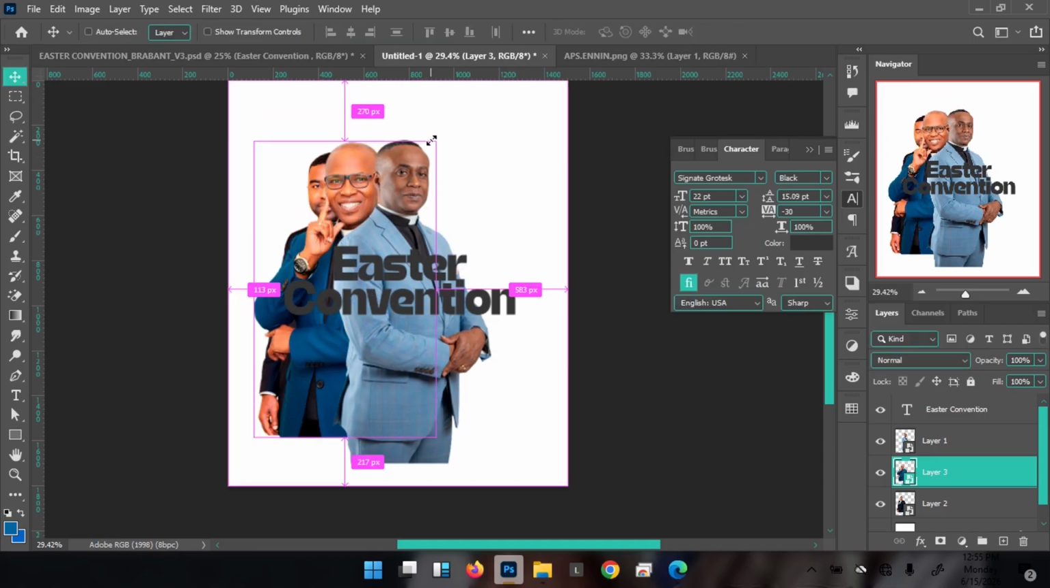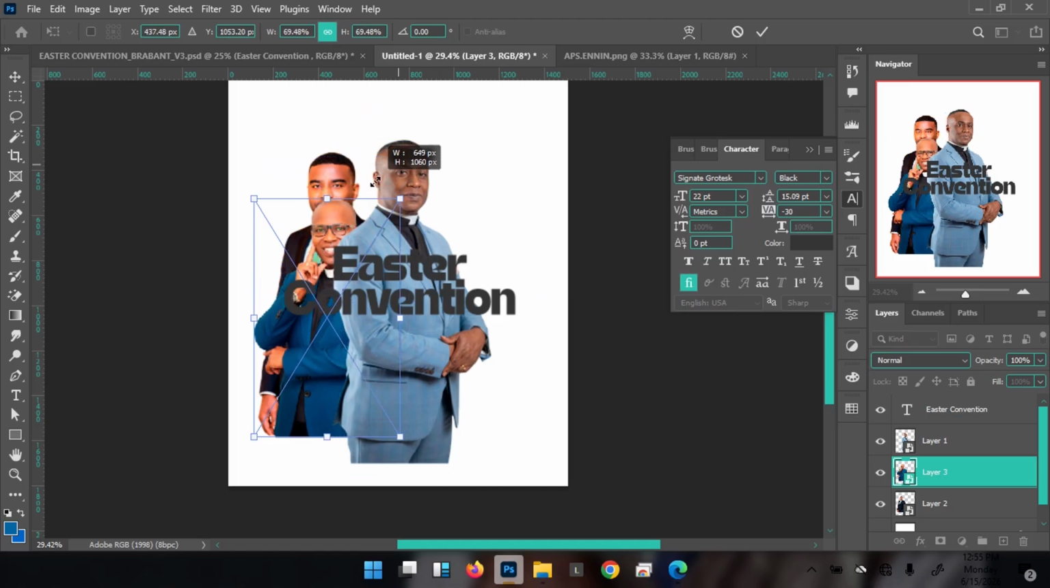So you press Ctrl T and then you left click and drag from any point to scale it downwards from that particular point.